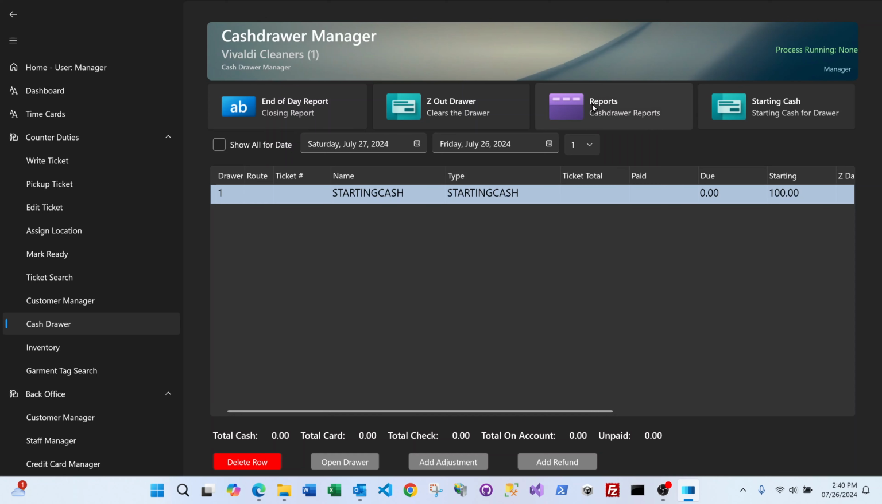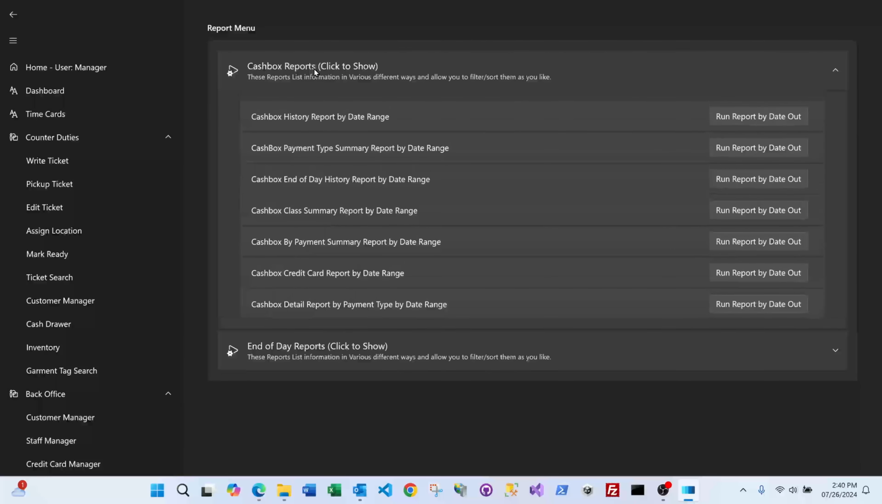Now, on top of this, we have put a convenient link for the reports. So if you go to reports, you can run your cash drawer history report by date range. Okay, now that's going to be by date out. There's also a payment type summary by date out. So I can get a summary by cash, check, charge for an entire week and an entire month. Okay, so you can do it by range. There's the end of the day history report that's also done by date range. Class summary, payment summary, credit card report, and there's also a cash box detail report by date range.